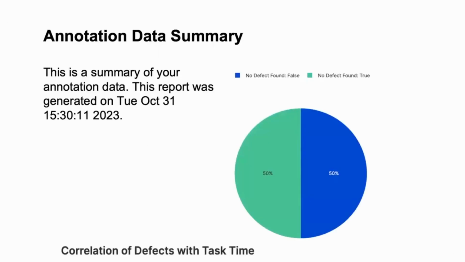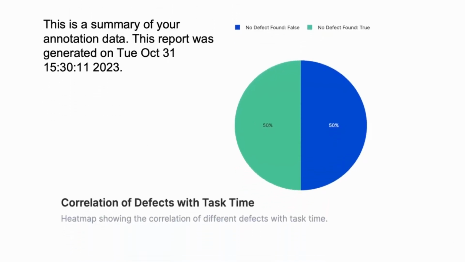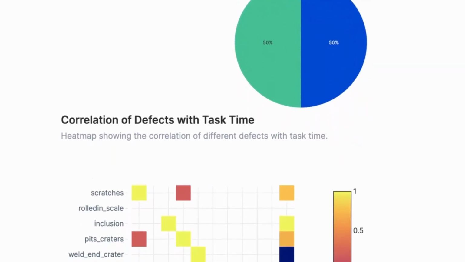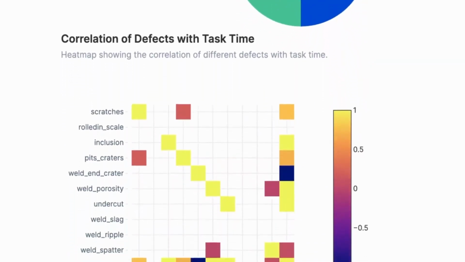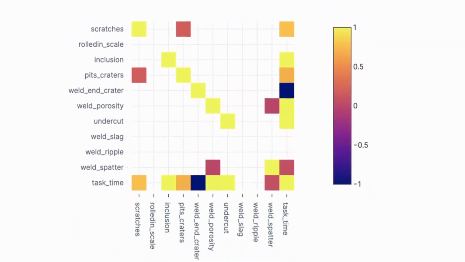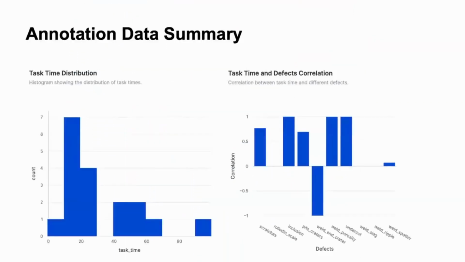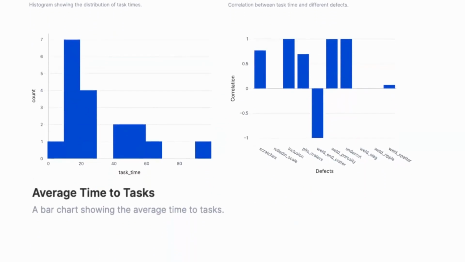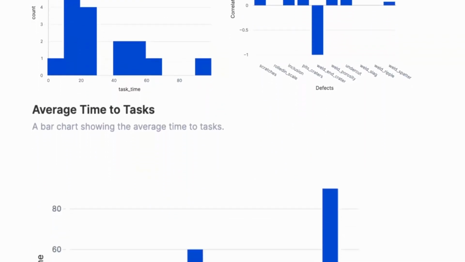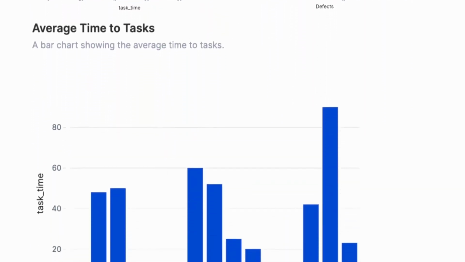Once the project is completed, our customers will receive a detailed report that outlines which defects were discovered across the dataset, as well as basic performance metrics. Our analytics engine also provides actionable insights that may be beneficial to future work.